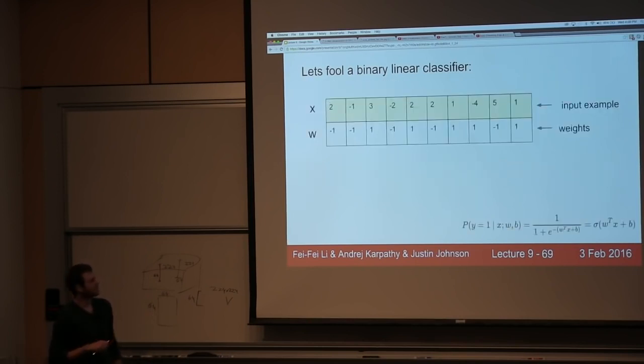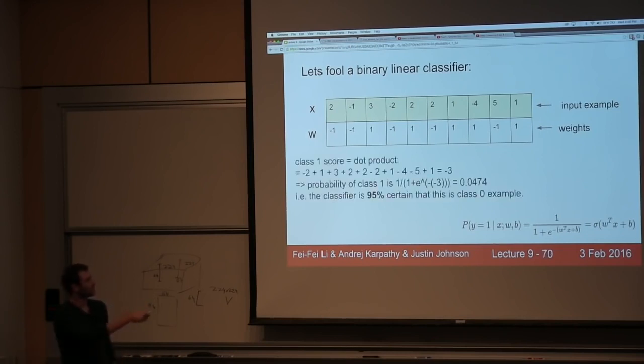And now we're going to go into a specific example where we have some example X, and we have some weights W. We plug this into our classifier, and we compute W transpose X plus B. I guess we don't have a bias in this particular case. But we compute W transpose X, which is really just 2 times -1 plus -1 times -1 plus 3 times 1, and so on. All of that multiplied through is just a dot product of those two vectors. We see that the score that comes out is -3.